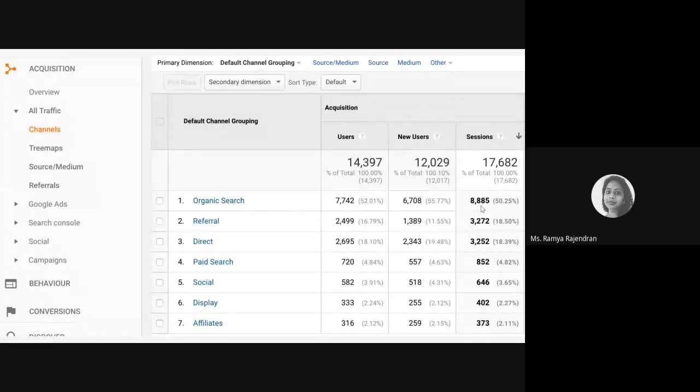I had only 7,700 users, which had 8,800 visits, right? Through referrals, we got 2,000 users. For direct, we have around 2.6 thousand users, and paid search, which is mostly going to be Google AdWords, we have 720. For social we got 582 from social media, 582 links were redirected, and display ads is 333, and affiliate marketing 360. See, this is how you are able to see it.